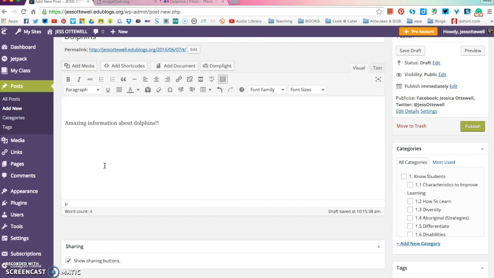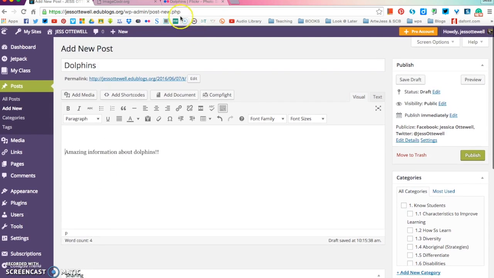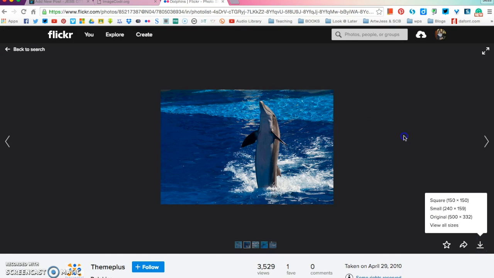So I've skipped the saving of the photos and the uploading of the photos to EduBlogs, but all I did was I went to Flickr, and down here there's a little arrow, and if you click on that, that's how you download an image from Flickr. I always like to get the original size because I always think it's better to get the large file and then you can make it smaller.